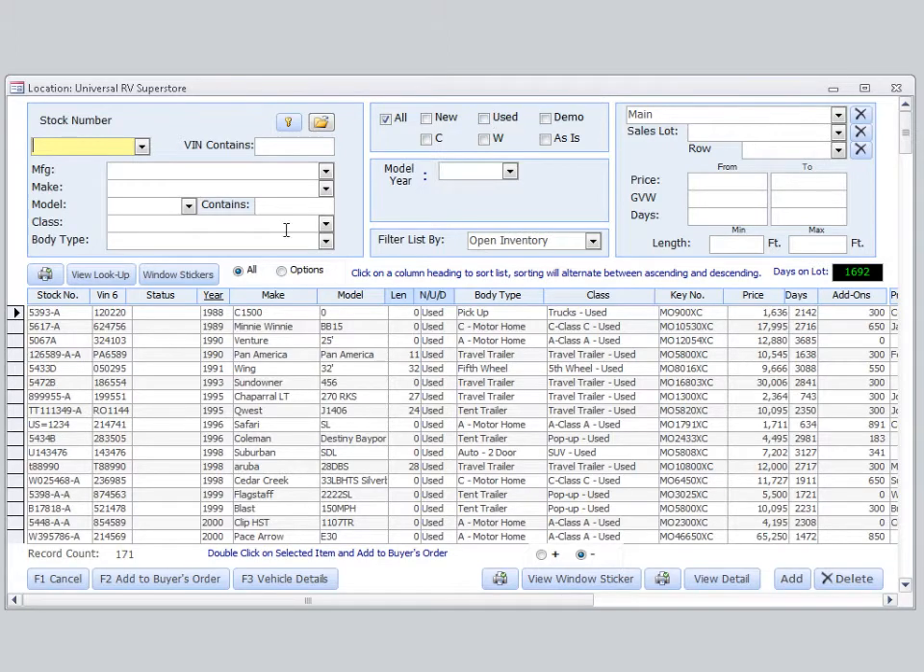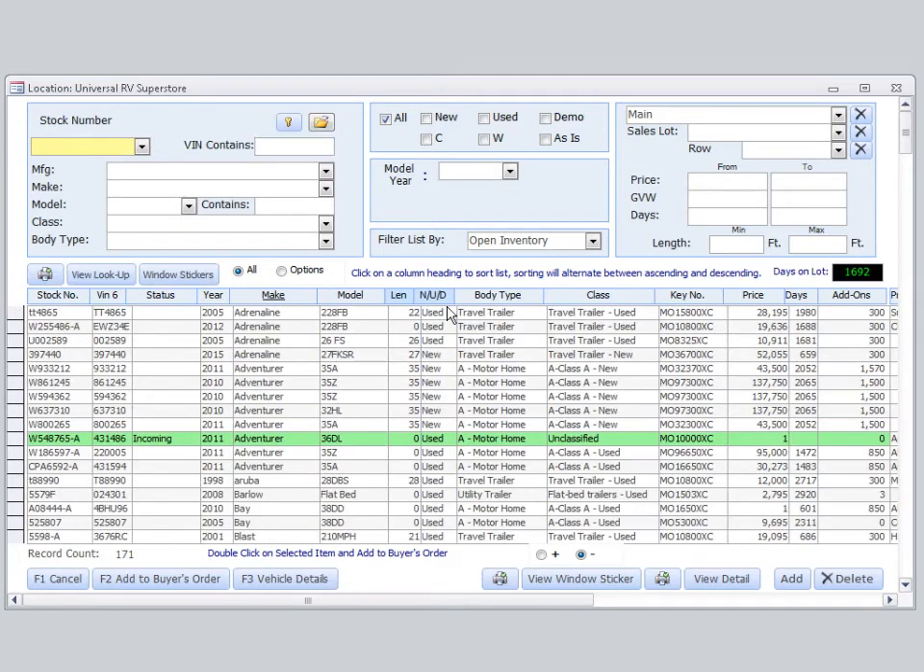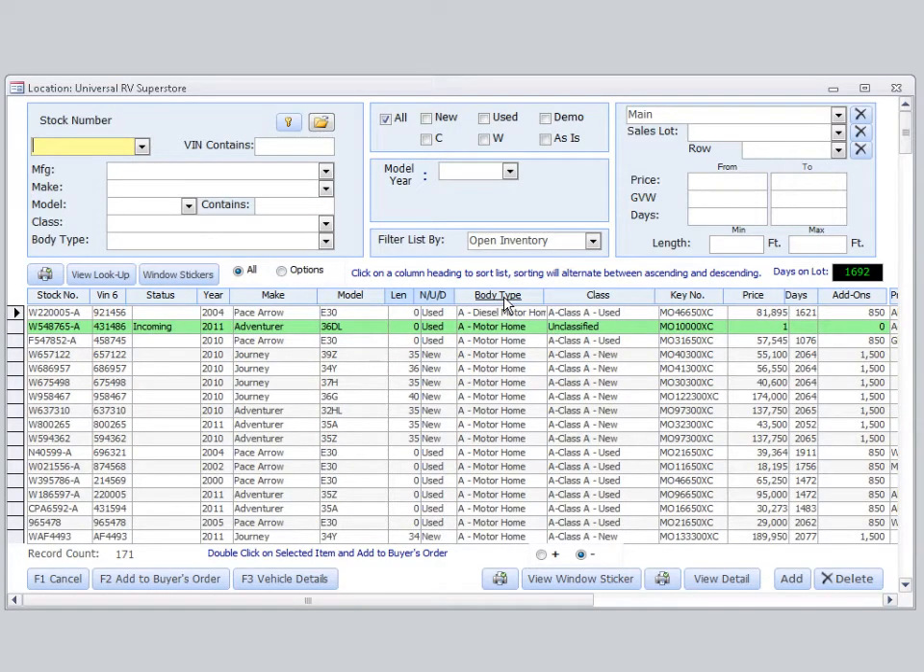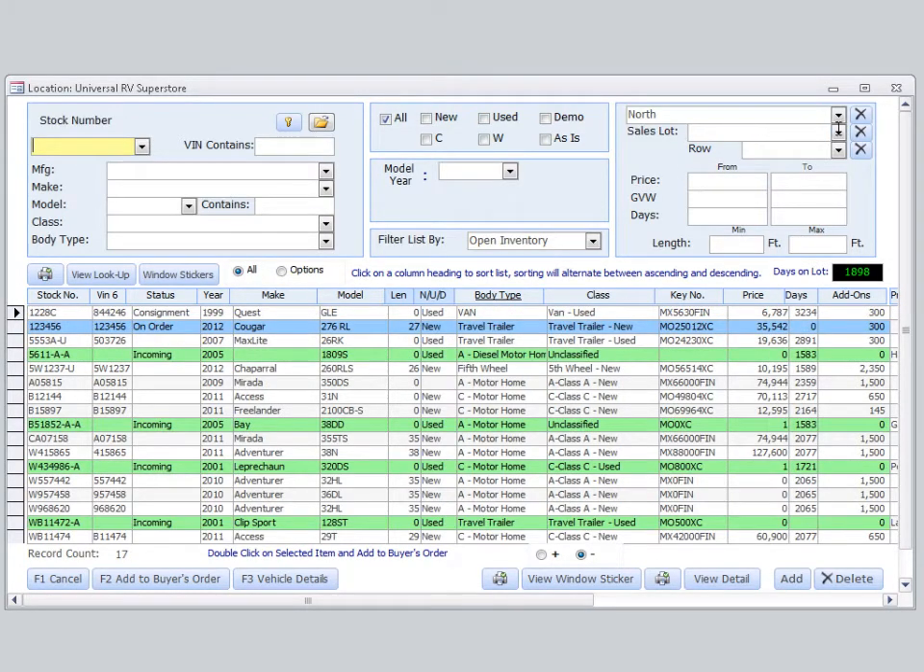You can sort this list by clicking on the headers, year, make, model, body type, or you can filter this list using the fields above. You can filter by stock number, manufacturer, make, model, new, used. If you have more than one location, you can sort by your sales lot.